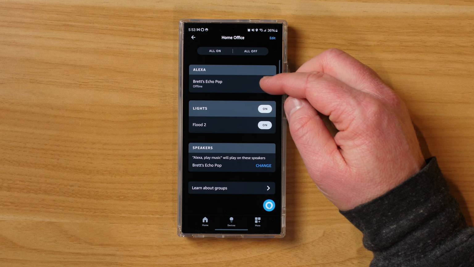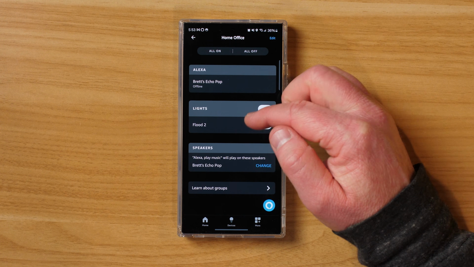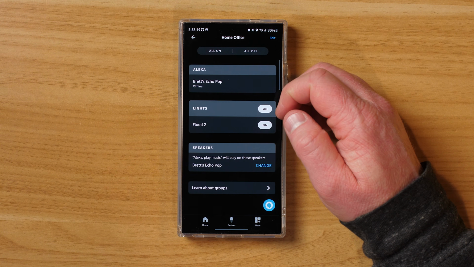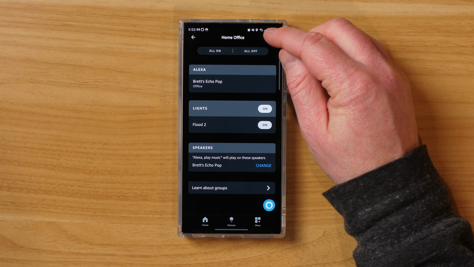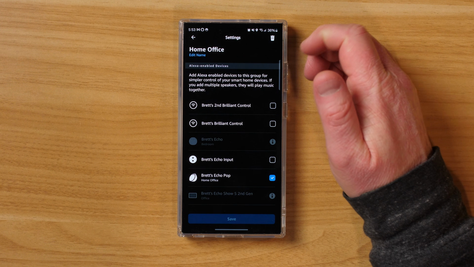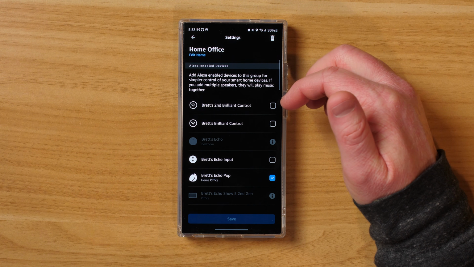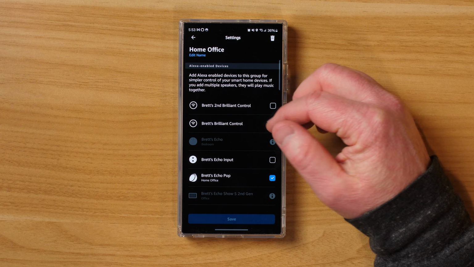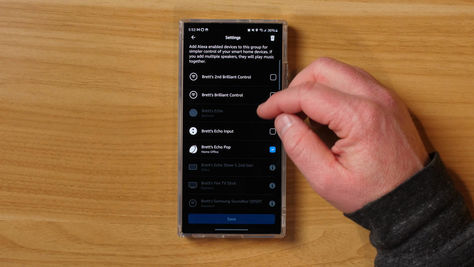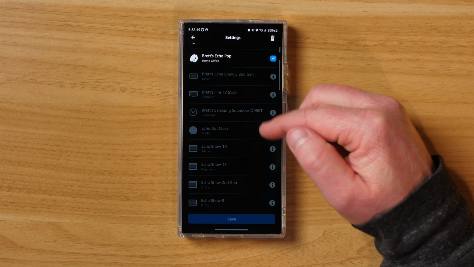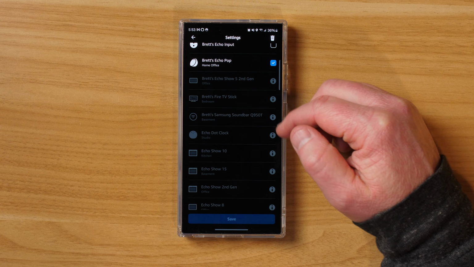So here I've connected an Echo Pop in here, that works. And then here I have floodlight 2. I have one other floodlight I need to add. So let's go tap the edit, and now it pulls up every device that I have, and I have the option to bring it here into this group. So one thing is I want to add my Echo Show 10 to this, but it currently is not available. So what I need to do is I need to go into the kitchen where it is, turn it off there, and then come in here and turn that on.